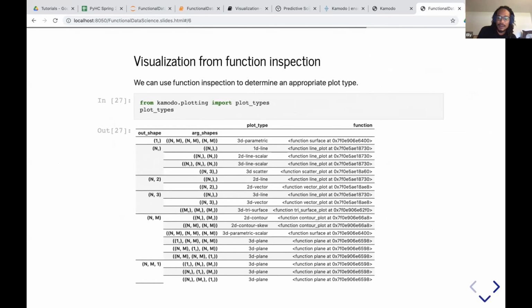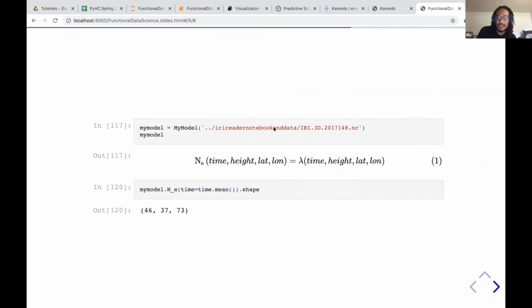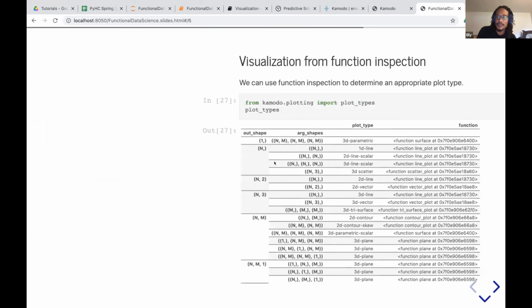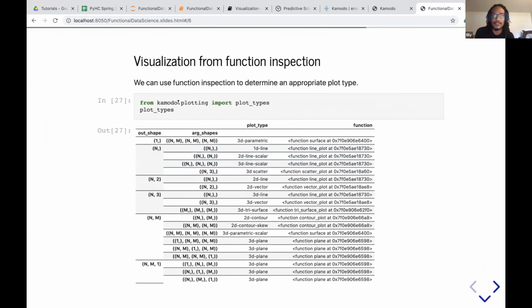So now that we have this way of doing things, you can use function inspection to get away with a whole lot of stuff that usually would be very difficult. Not that you can't do it, but this is a straightforward way to go about working with black box functions.